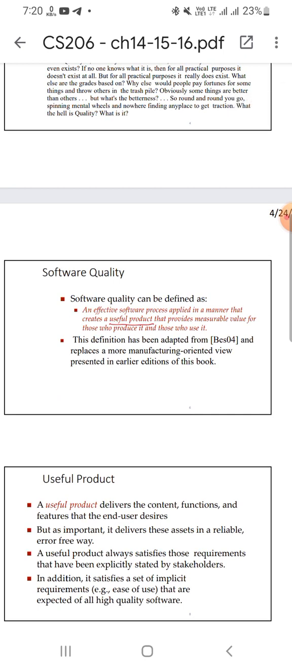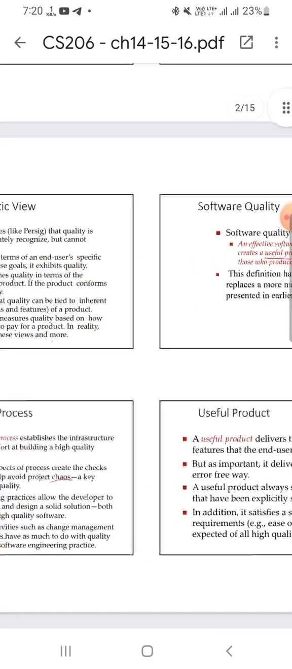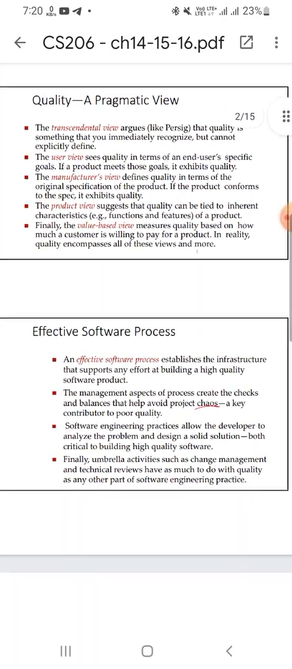Software quality can be defined as an effective software process applied in a manner that creates a useful product that provides measurable value for those who produce it and those who use it. This definition has been adapted from BES 04 and replaces a more manufacturing oriented view presented in earlier editions of this book. Effective software process.